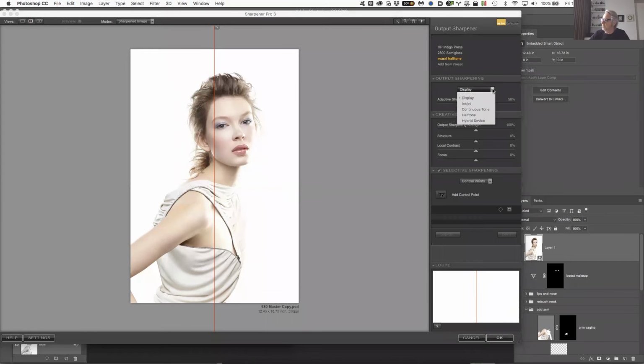In the drop-down menu, you can do it for a display, for an inkjet, for a continuous tone. Continuous tone, again, would be something like a film recorder. Halftone, again, is classic CMYK printing. And then hybrid devices. A hybrid device is hard to define, but it would be something like a really high-end inkjet printer that's got 12 or 15 inks in it. All of these are going to set up different criteria in here. But I'm going to do this for display because that's what we're actually doing it for. This is going to be for screen.